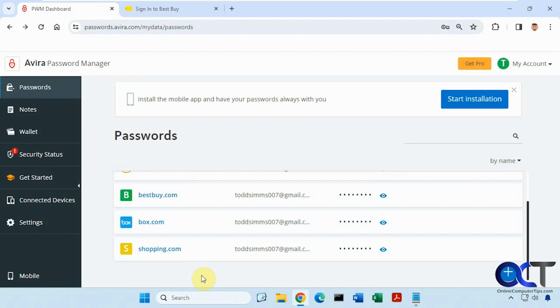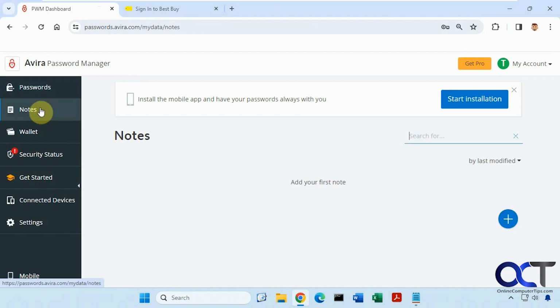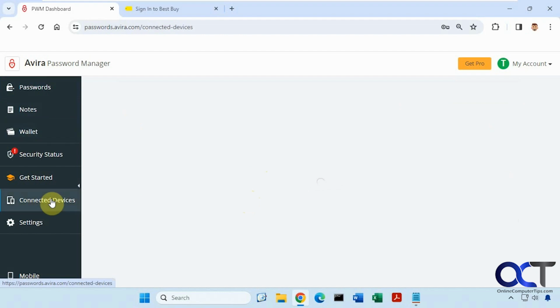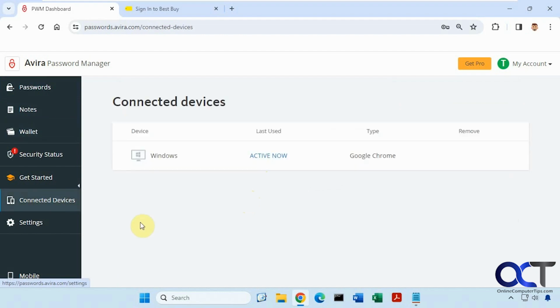And then depending on which password manager you use, you could have sections for notes, install mobile apps, have your wallet to store credit cards, and that type of thing. And also view your connected devices and so on. All right, so there's your quick overview of password managers and how they work. But like I said, depending on if you use an online password manager or a local one, the process is going to vary, the features are going to vary, and the security options are going to vary. So just keep that in mind when checking them out.